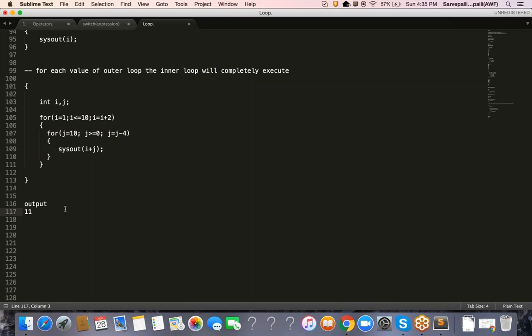Right? So the next step is i first, then j. i is 1, j is 10, both conditions are true, it will go inside and print 11. Next step again it goes to the j only. j will be 6, i is still 1. That means it doesn't go to line number 105. It will finish off 107, then only it will move on to 105 again. So j is 6 now. 10 minus 4 is 6. So i is 1, 6 plus 1 is 7. What is the next step?